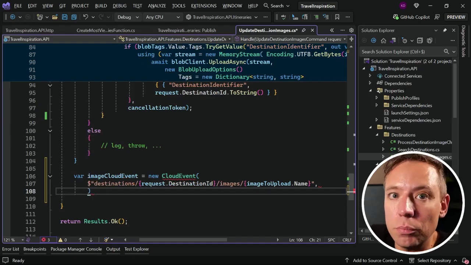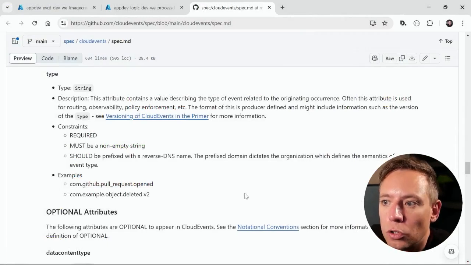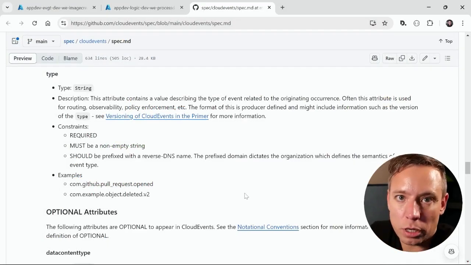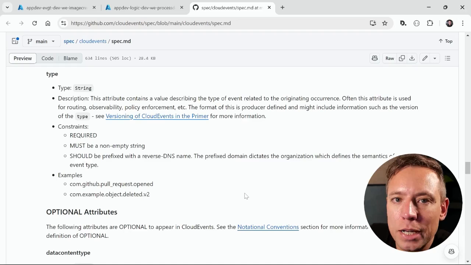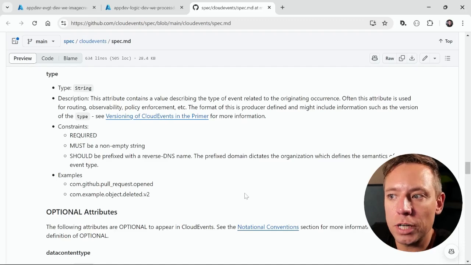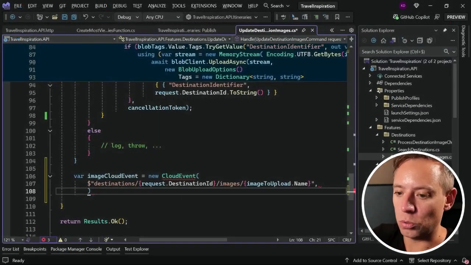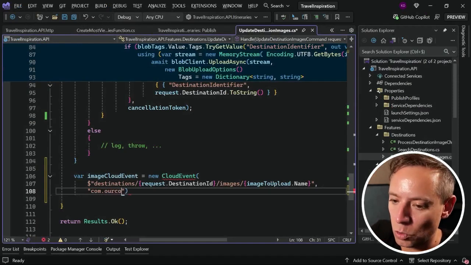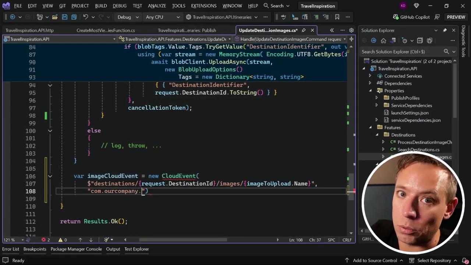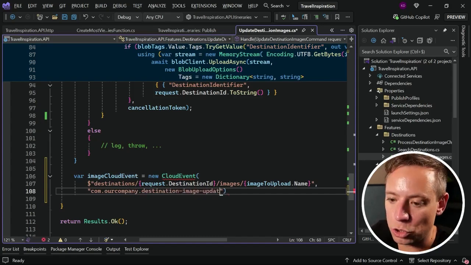The second thing we need to input here is the type. Type describes the type of the event. The format of this is producer defined. We are the producer, the sender, so we can choose this. But it should be prefixed with a reverse DNS name, of which the prefixed domain dictates the organization which defines the semantics of this event type. That is again us. So reverse DNS, that simply means a typical URI in reverse. Let's say com.ourcompany dot something we choose, say destination image updated.